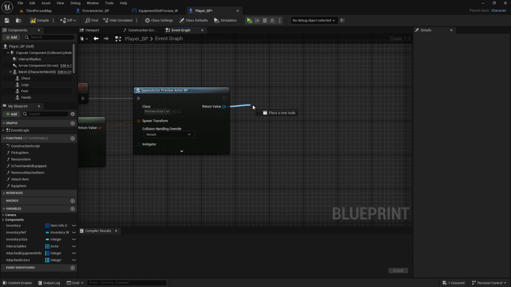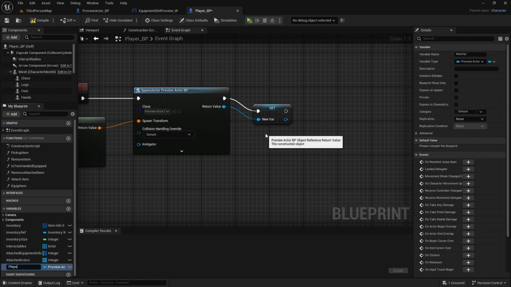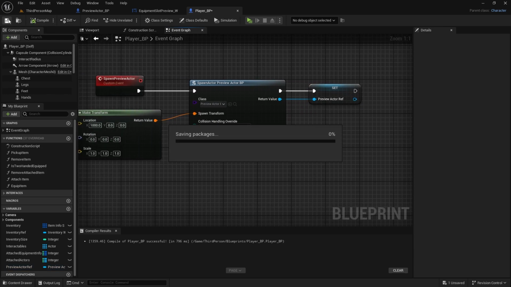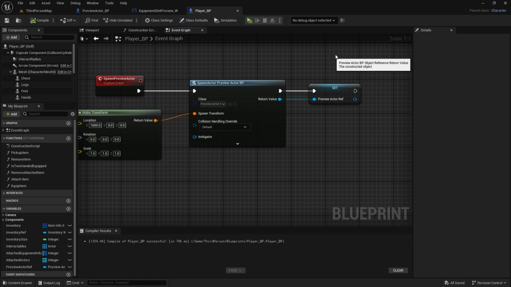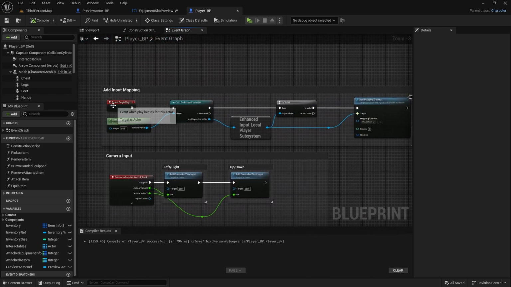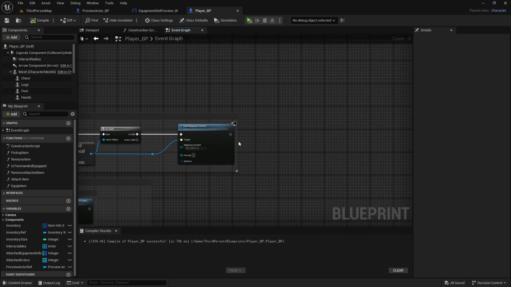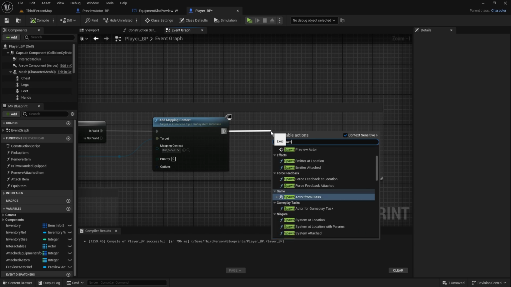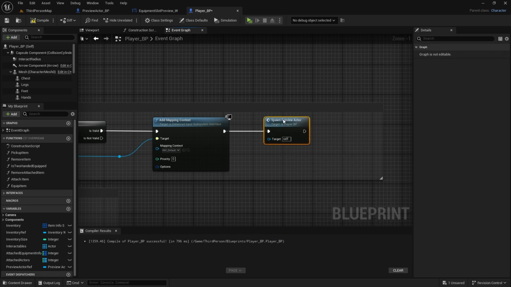And just drag from the return value and promote to variable. This will be our player, preview actor ref for reference. So we'll need to access it later, compile and save. And now also we need to call this spawn preview actor function or event. So here where you got event begin play, I can open this comment and you can just connect it here. So spawn preview actor. Now compile and save.